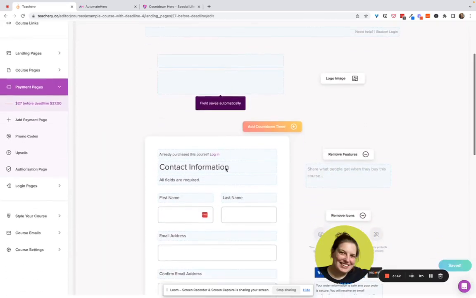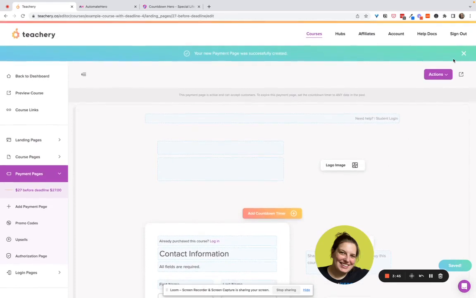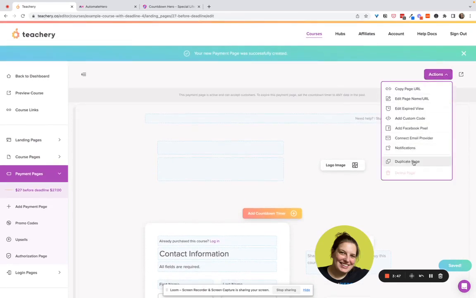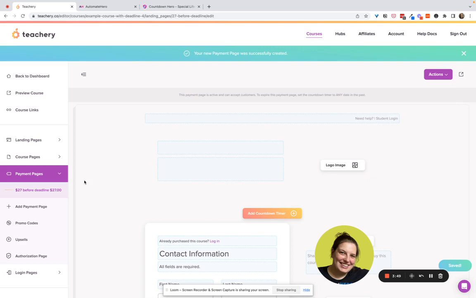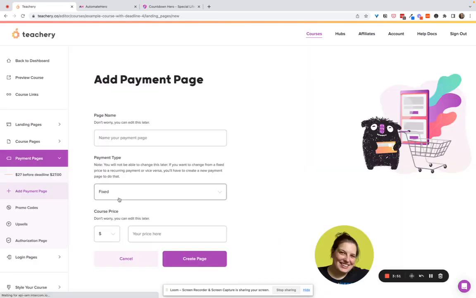And obviously you can style this. And if you have done all the styling, you can simply duplicate this page so that you don't need to redo that. But for now, I'm just clicking here on the left-hand side and I'm naming this $67 for after the deadline. And I click to create the page.